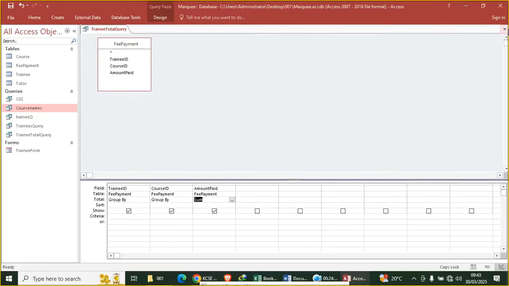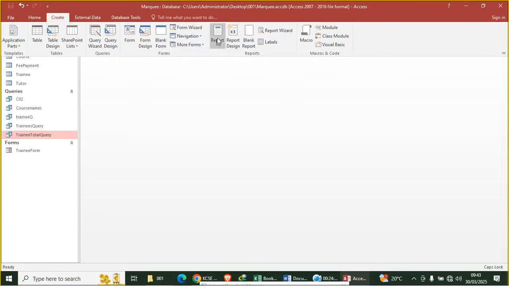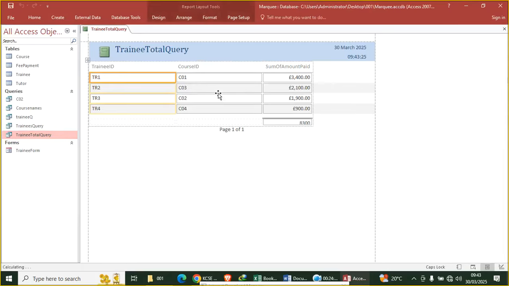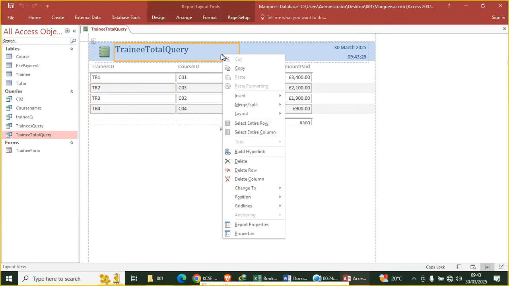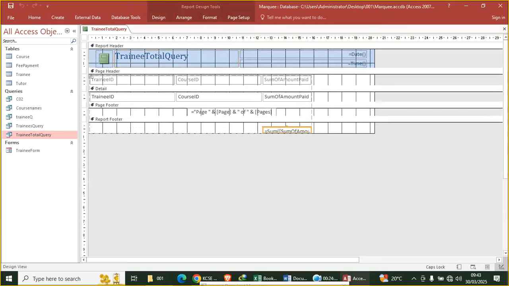So we just cross this one, then do this. We are using the trainee total query. Just click on it, click on create, click on this button, report. It automatically produces the report for you. But now there is a point whereby I am supposed to group by. So I right click up here, then go to design view. Then this one I can just increase the size, like that.